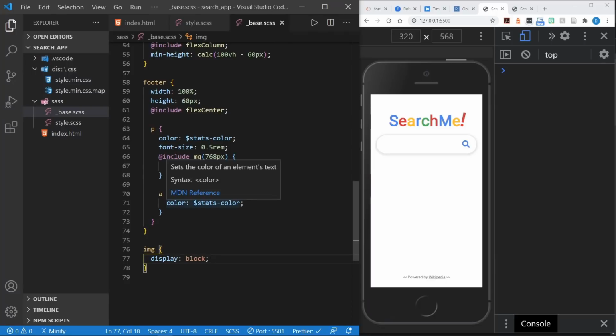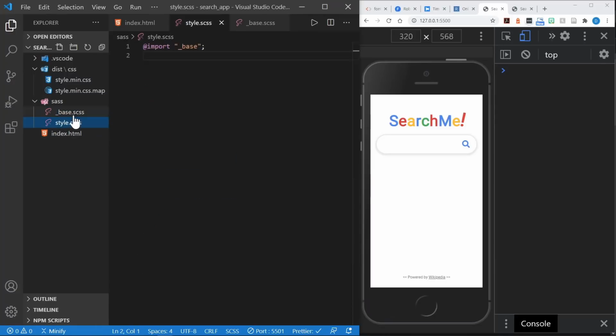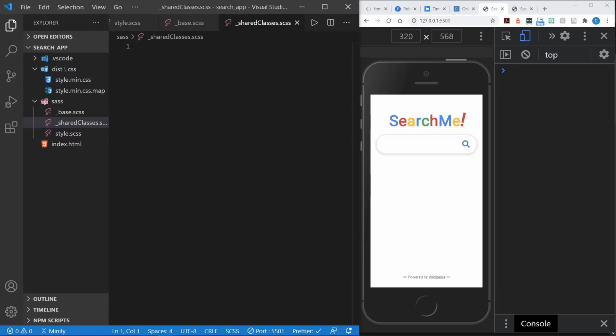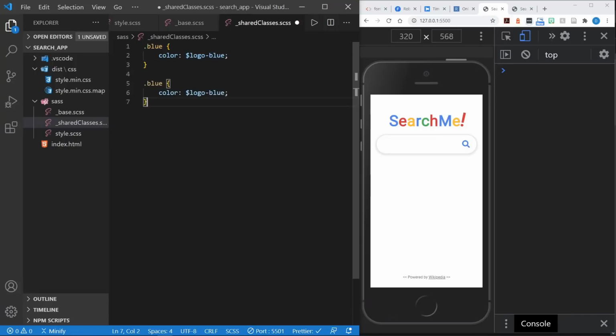We've had the base. Now we need to go ahead and create a shared classes mixin. And so I'll create another file. That's _shared-classes.scss. This file contains classes that I may share between other areas of the page, not just for one area specifically. And this is a good place to put some of these color classes. So I'll start with blue, and then we'll have a color, and we'll say logo-blue, as we defined in our variables earlier. Now I'm going to copy this and paste it a few times, and then we'll just change out this color.